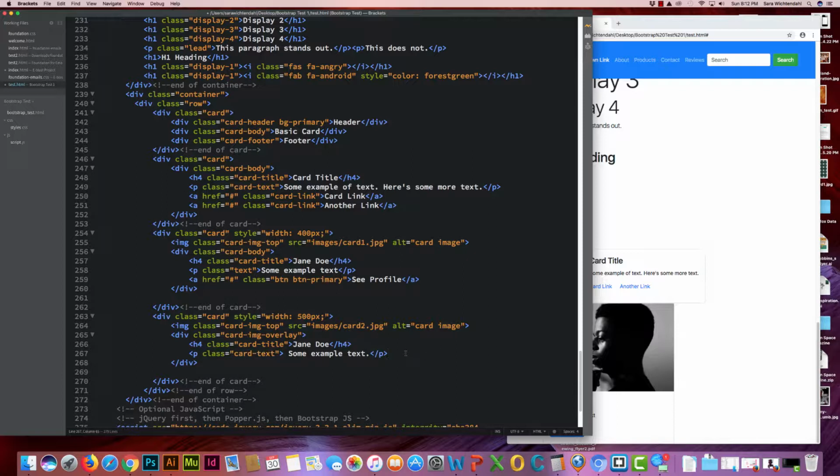And go ahead and bring in a button as well. So let's create our button, a href, pound holder, class, btn btn-primary, C profile.